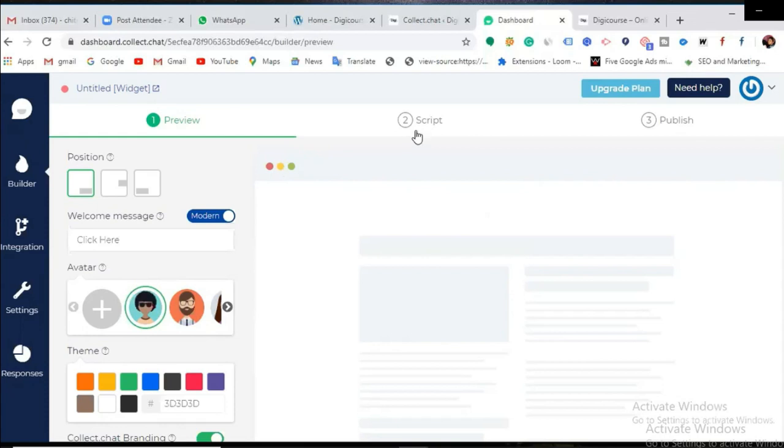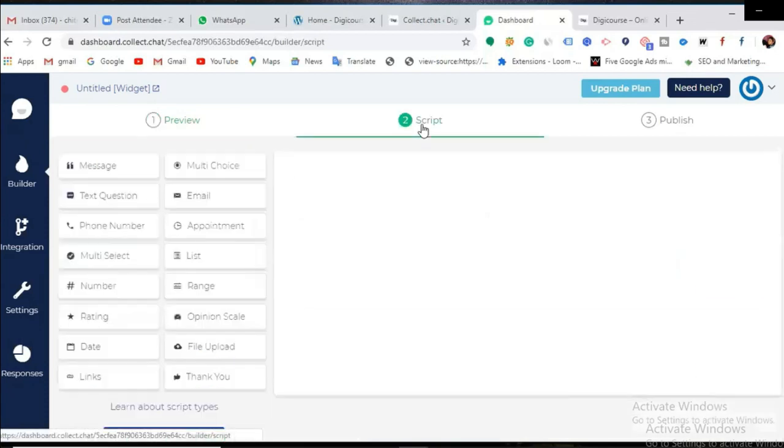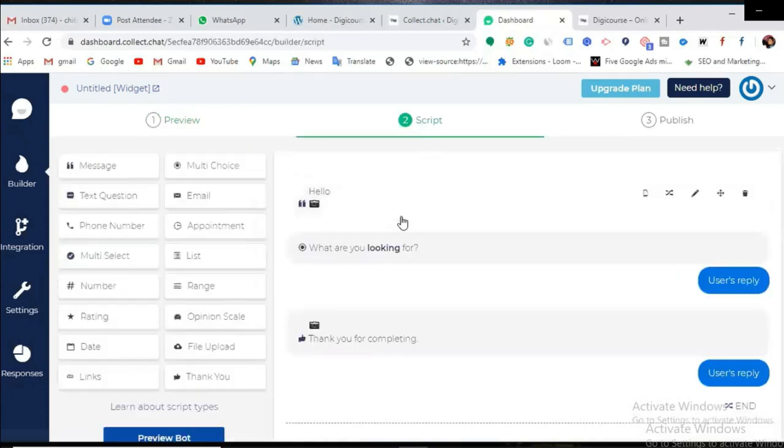The next, let us see what is the next thing. Script. Okay, the script I have here. "Hello, what are you looking out for?" "Thank you for completing." So I can see something here. First thing is saying hello, okay, fine. Then, "What are you looking out for?" That means ten people come to my website.